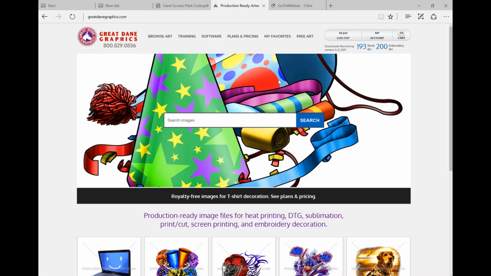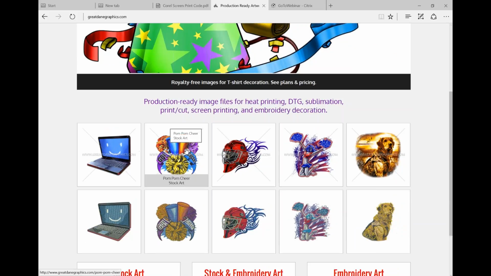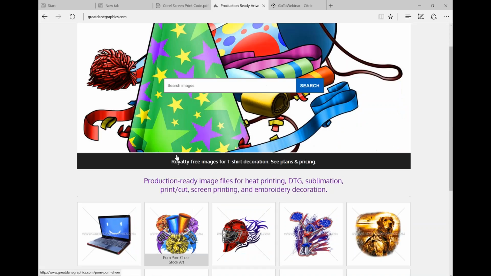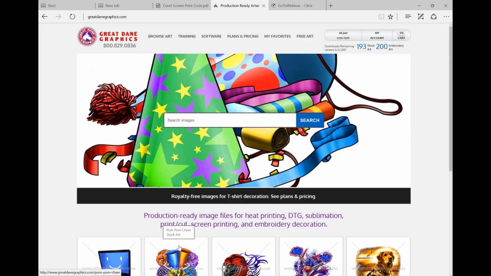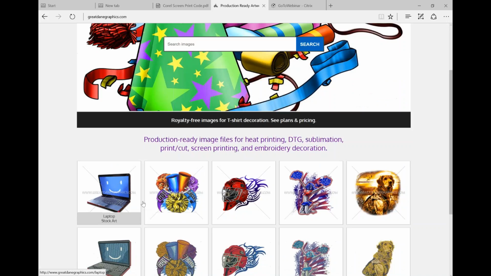So to begin with, Great Dane Graphics here, we offer a subscription-based stock art service, but it's not just regular stock art. We offer high resolution, high detail graphics, as you can see down here. But the best part is we also offer all our graphics in production-ready files. So whether you're screen printing, print cutting, or vinyl cutting, we offer it in all those modes. We put out new artwork every Tuesday. So these are the new ones for this week down here.